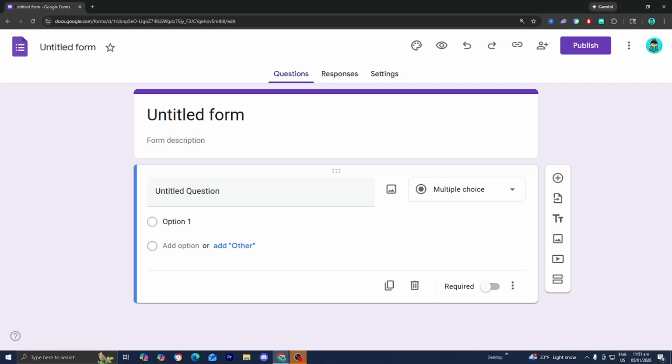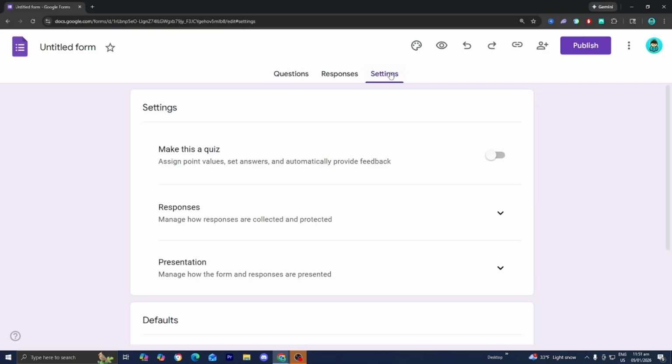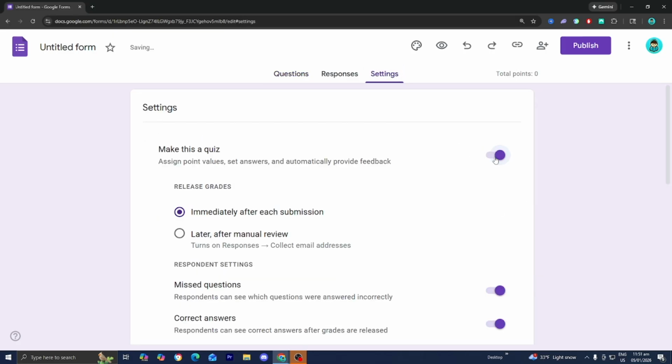In order to make a Google form multiple choice with answers, the first thing you want to do is open up Google Forms, then create a new form just like so. Now, in order to turn this into a quiz with grades, go to the top menu and select settings just like so. Then you will see this option that says make this a quiz.